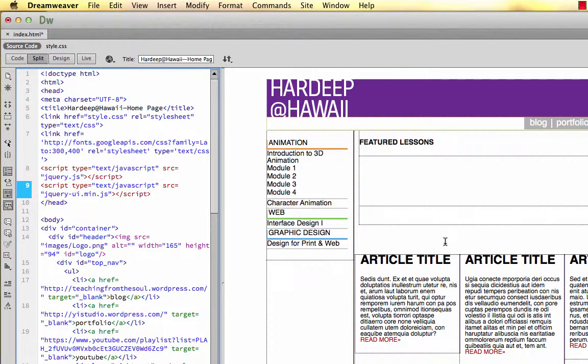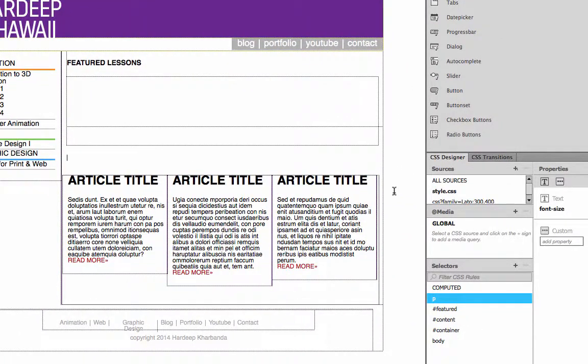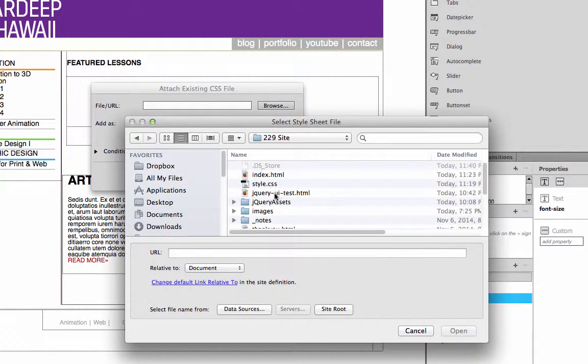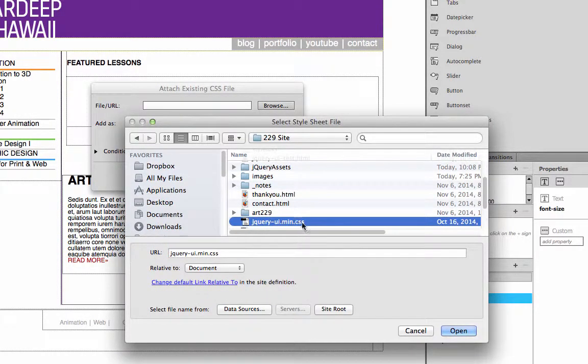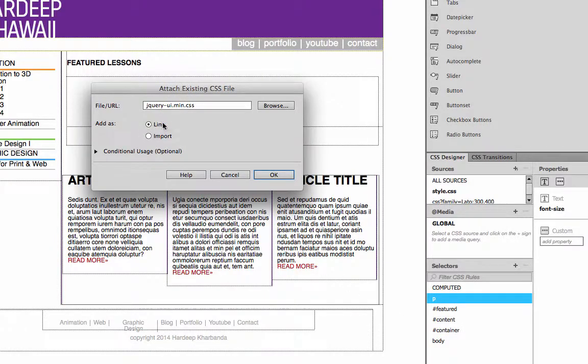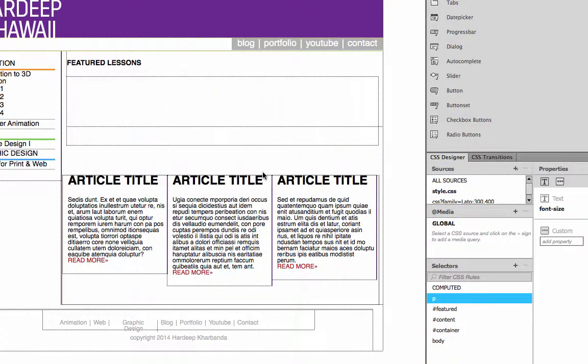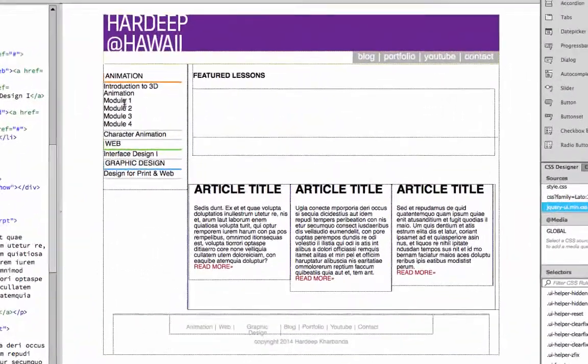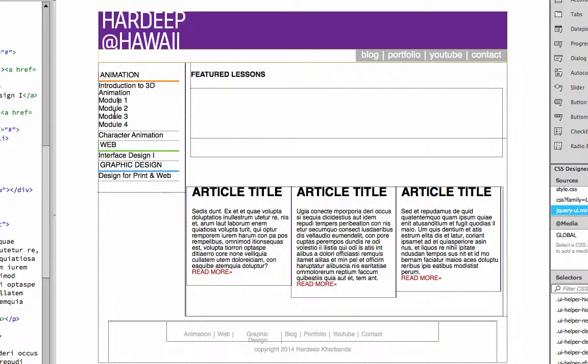And I also need to attach the CSS file that comes with jQuery. So I can do that from the CSS Designer. I can go to Sources, attach existing CSS file, and attach this file. And make sure I choose Link. So now all the necessary files have been added. I'm going to save. And now, as you can see, I've already started to expand my menu.